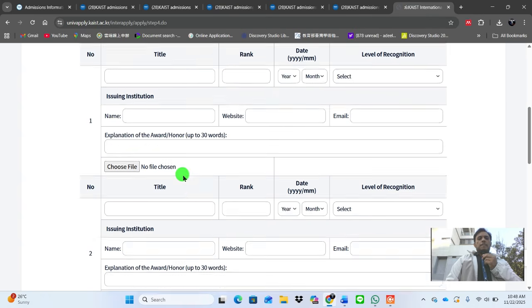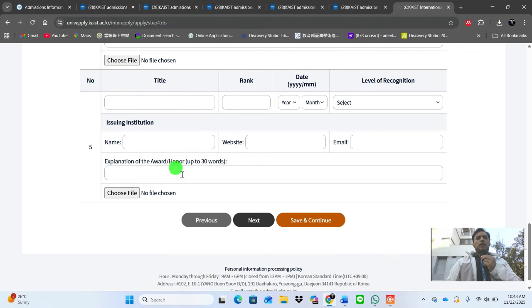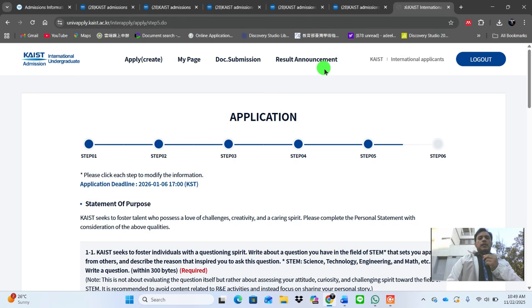You can see, if you have any kind of honors, awards or scholarships, you can upload them here. After that, click save and continue.